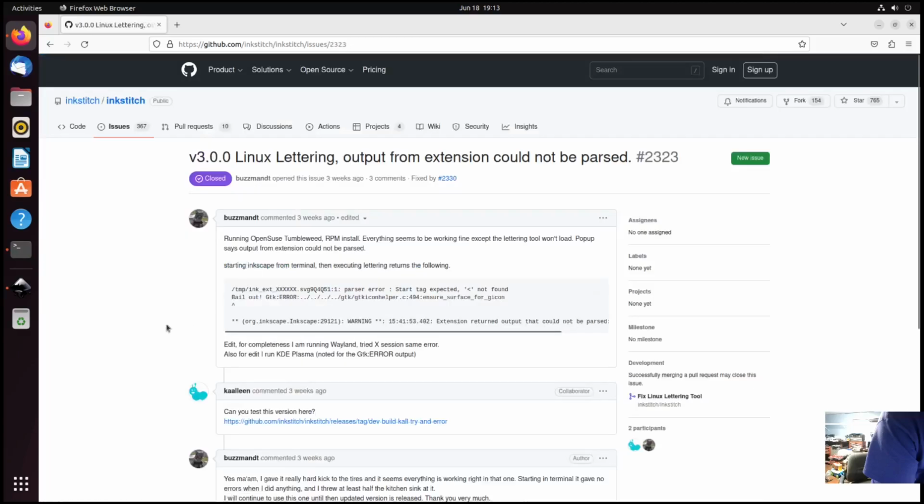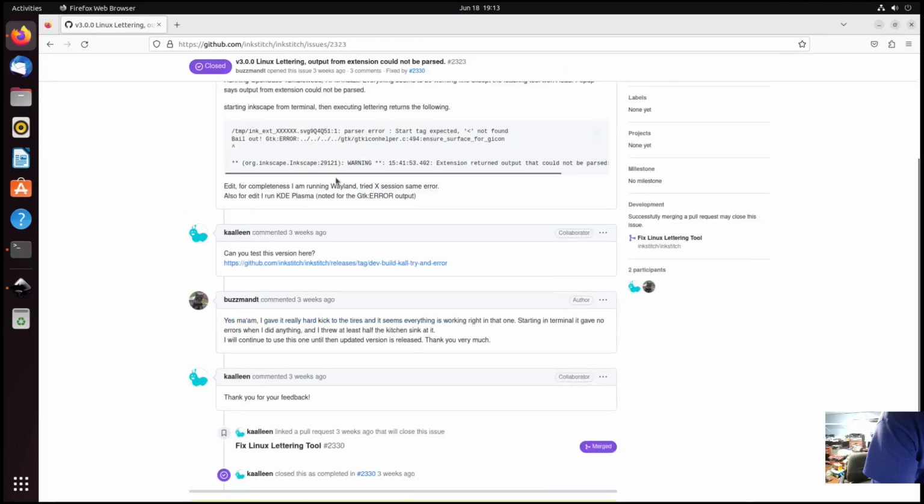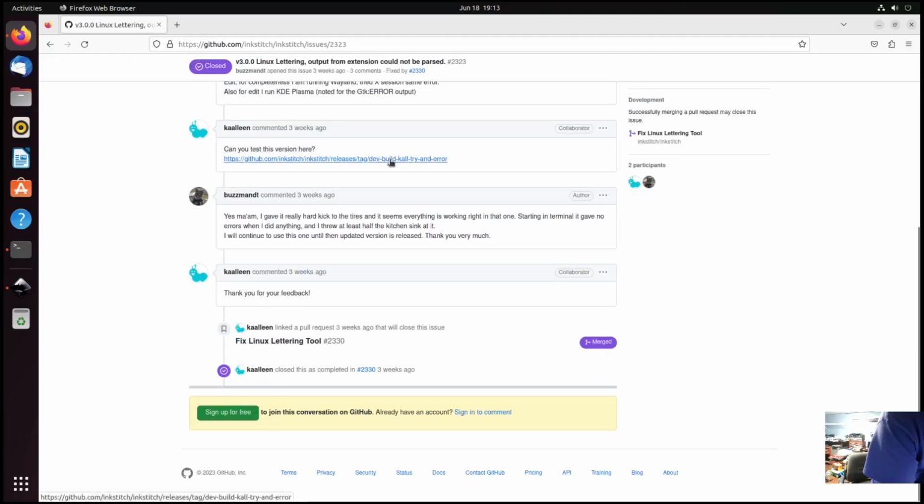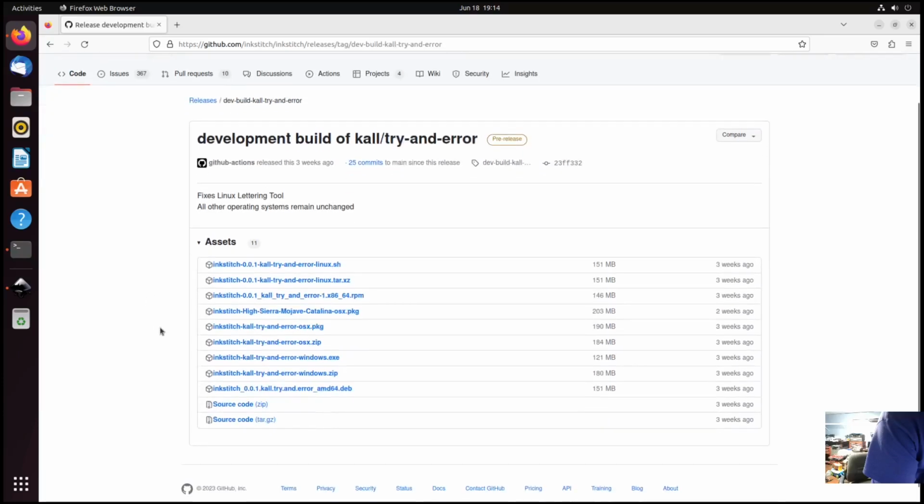But if I click right here, there's my bug report. And if I scroll down here, right here Colleen says, try this and see if it works, which it does. So I'm going to click that. And you come in here, and right there is your .deb for Ubuntu. Click that, download it. I've downloaded it once prior, so I've got two now.